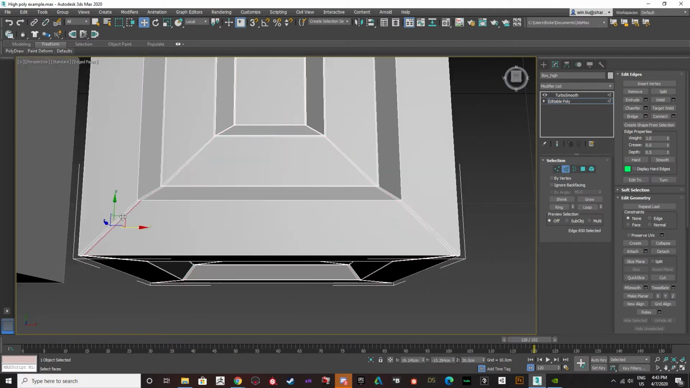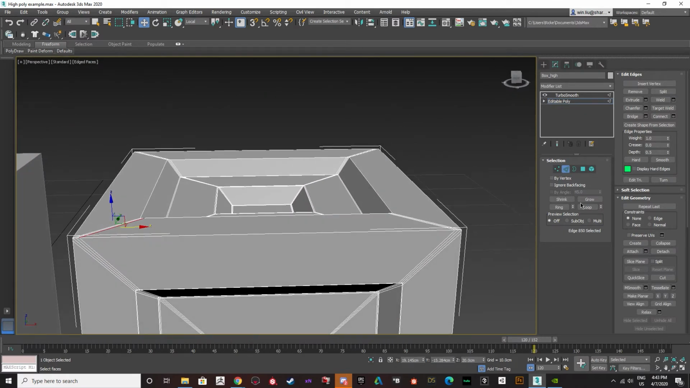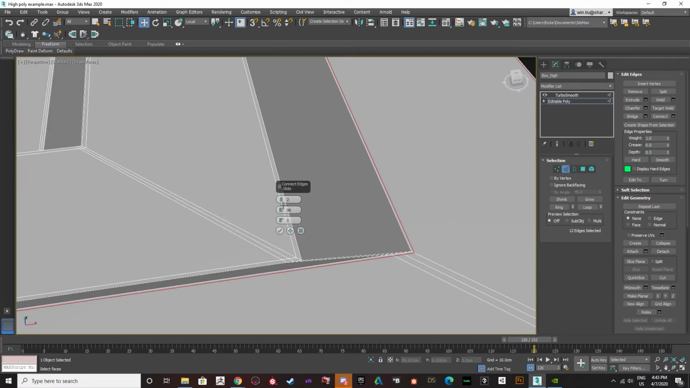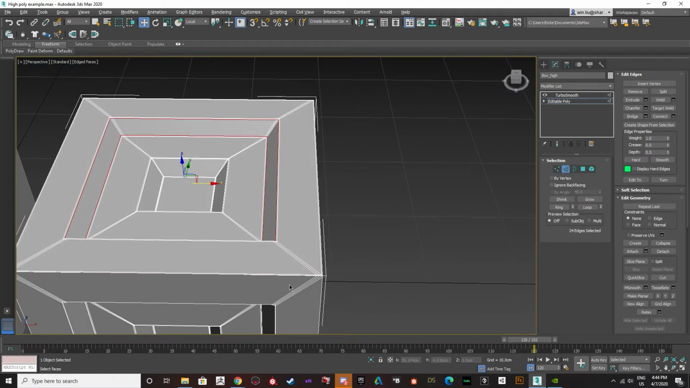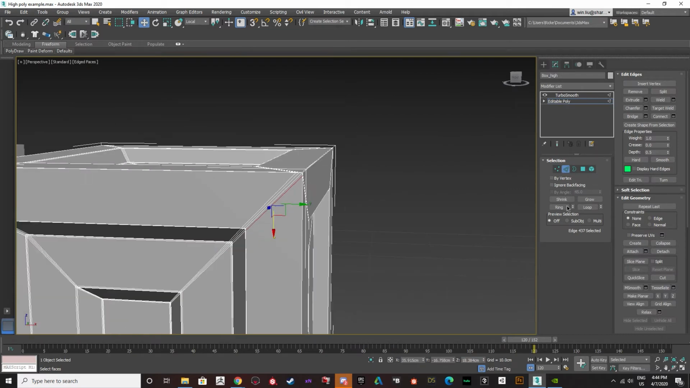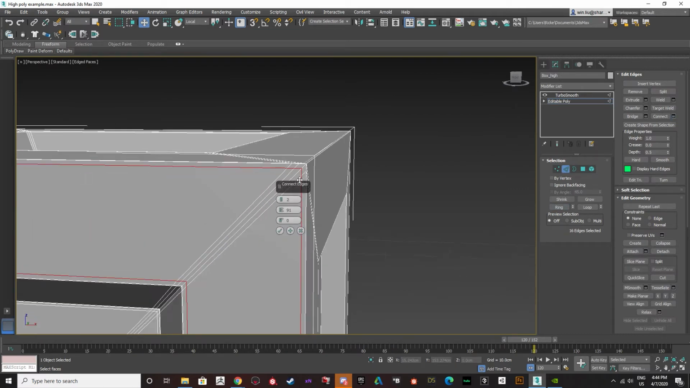I'm going to select this edge. I'm going to do a ring and connect. Drag that up just a little bit, or drag it down. Right there. Do another ring here, connect. Drag that down. So this one up here is good. This one right here needs edge loops, and I'm just repeating the process over and over again on each side.